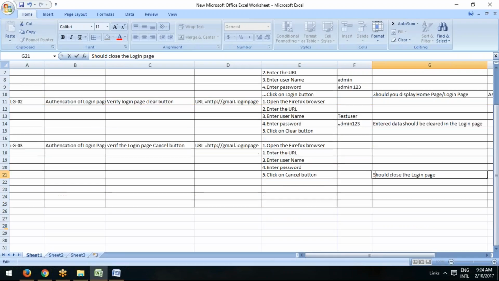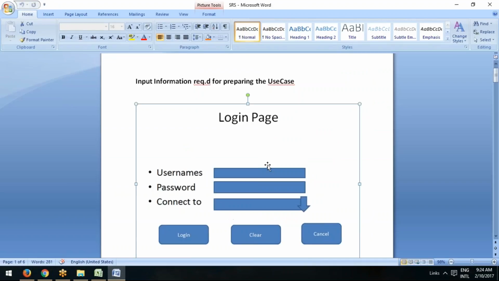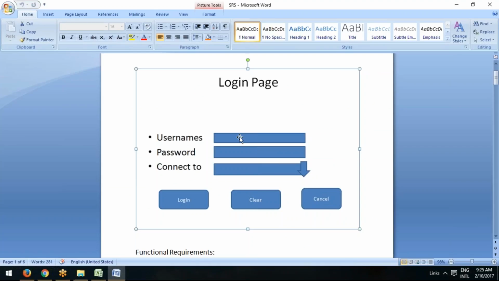Should close the login page. Okay. Next test case: I enter an invalid username and a valid password and click on the login button, and it should display an error.